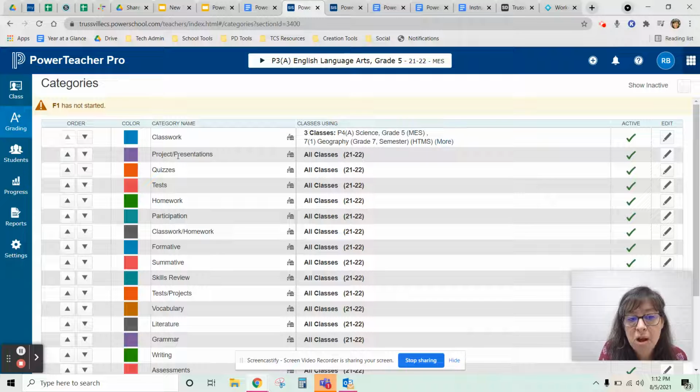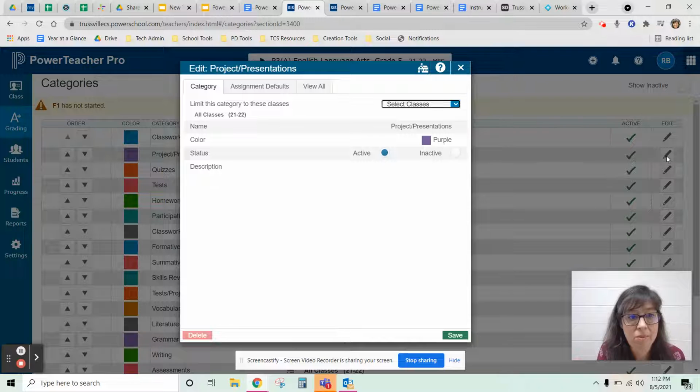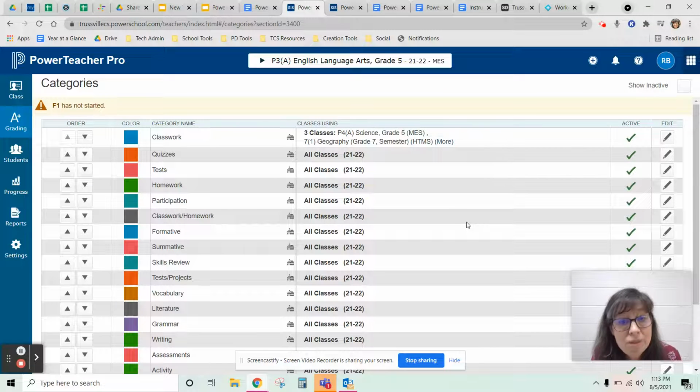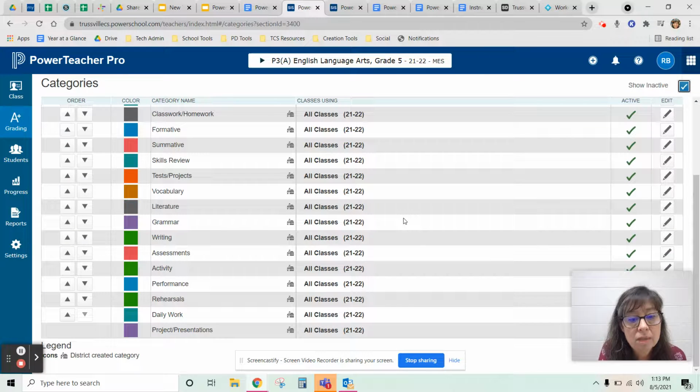Let's say that for project and presentations, we decide that we do not want that particular category. We don't want that one active. So I may set that one to inactive and then click Save. And when we do that, you'll see that it is removed from our category list. So it's no longer on the list of categories. You can go up here to the Show Inactive button, and if you select it, it will put any inactive categories that we created back into our list. So there it is down there at the bottom, but you'll see that it doesn't have a place that we can reorder the categories because it's inactive.